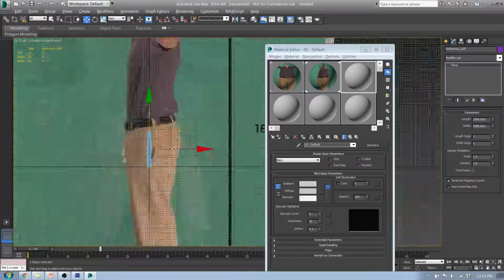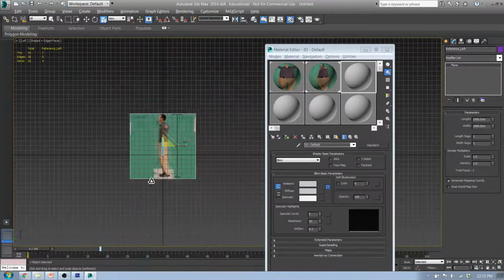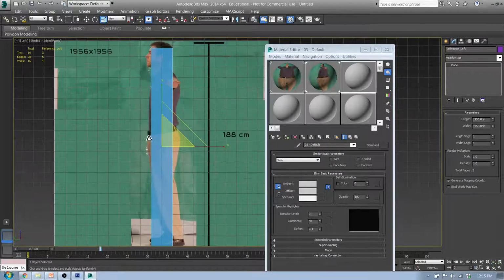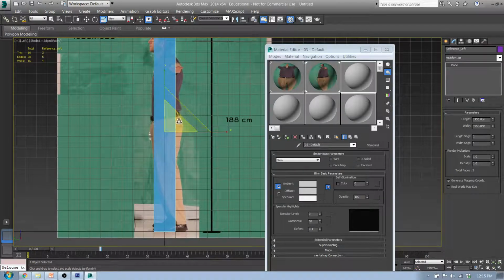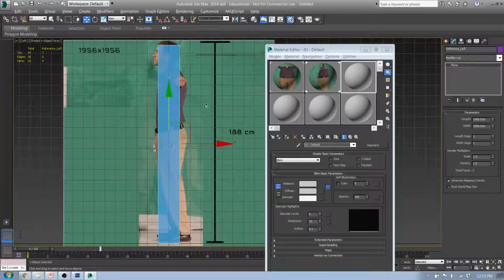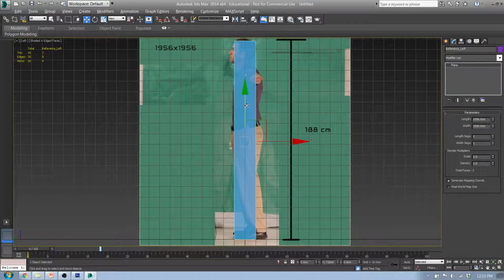Alright, and then I'm going to scale it down evenly. So I'm going to set it up to uniform scale, and then I'm going to scale it down until everything lines up. Alright, hit W, make sure I should get this all the way. Move this down so my feet are there. It needs to come down a little bit more.